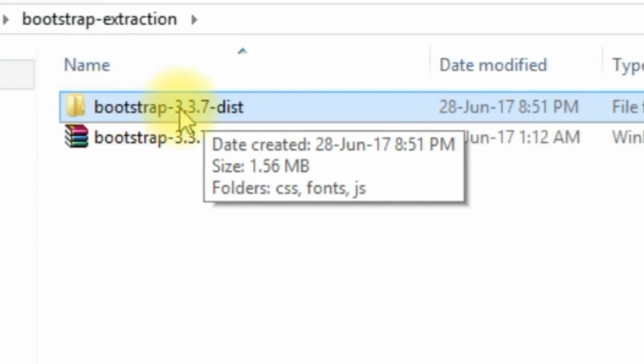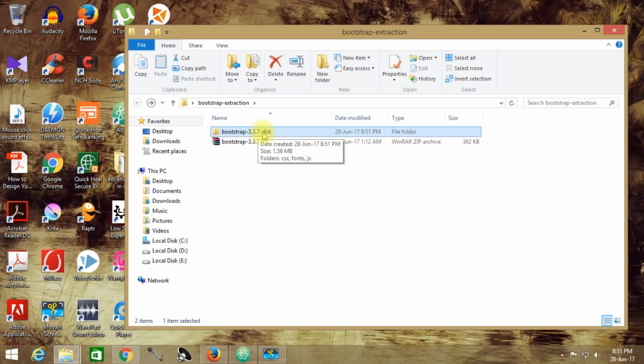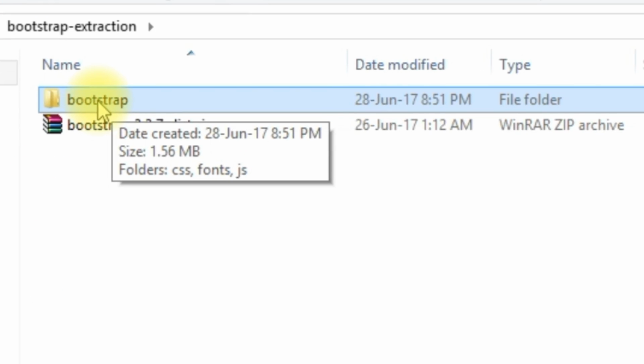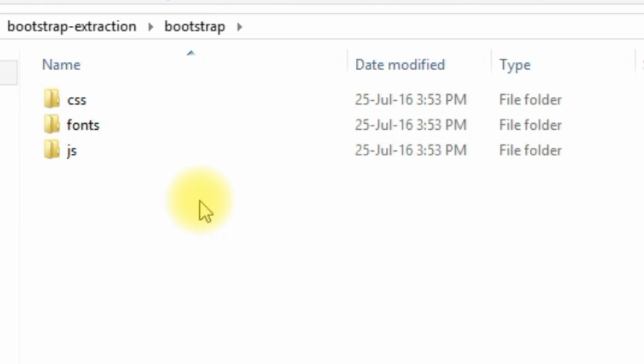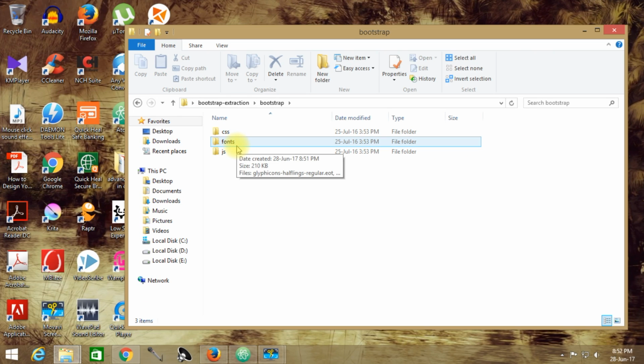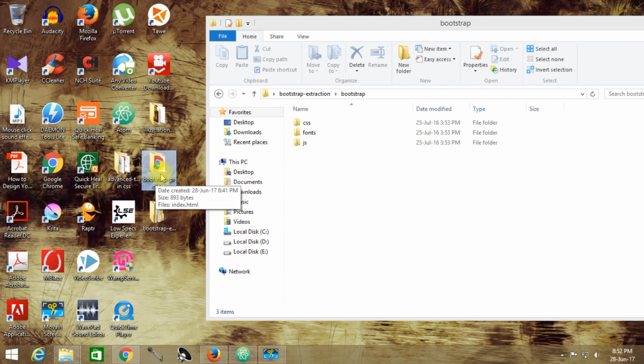into this main folder which is known as Bootstrap 3.3.7 dist. If you want to make some changes over here, like the name, press F2 and change the name like this one. So we have changed the name here. Now if we click on it, we can see that inside this Bootstrap folder there are three folders present, which are known as CSS, fonts and JS. So all we need to do is create here another folder that I have named Bootstrap project.